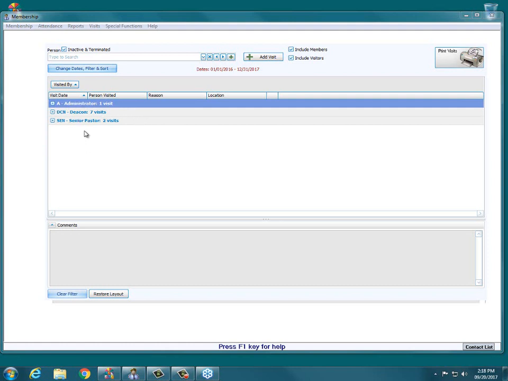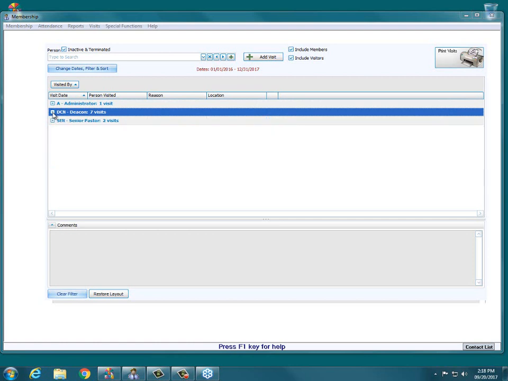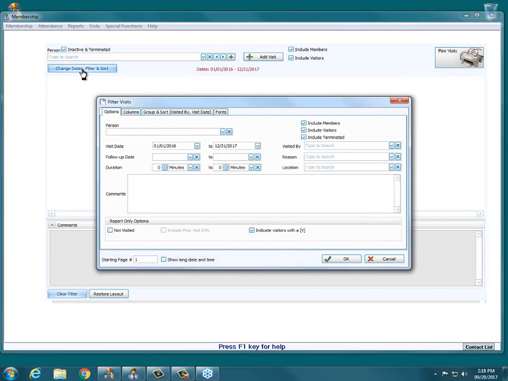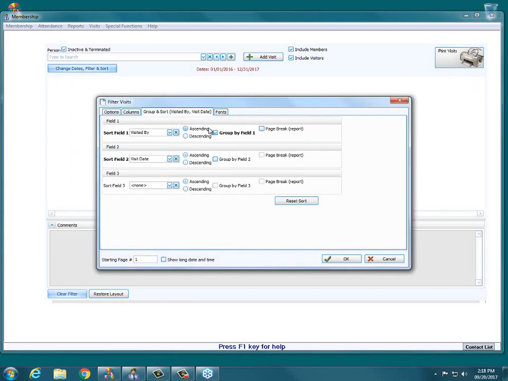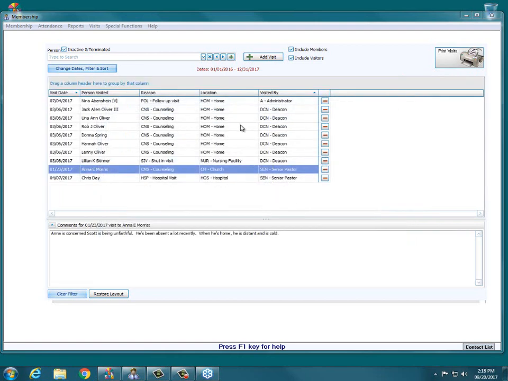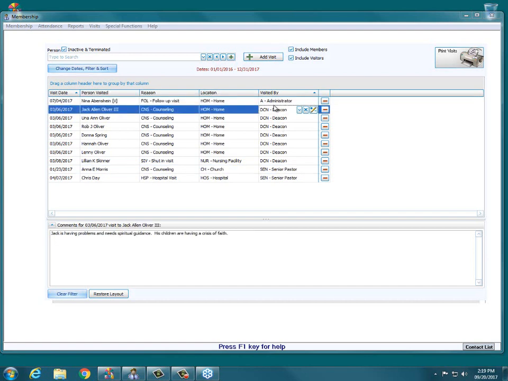If you don't like the grouped by option, where you have to click the little plus sign next to the thing to get all the visits that fit to that, you can go back to change dates, filter, and sort, go to the group and sort tab, uncheck group by field 1, and click OK. And then you can see it's sorted by visited by alphabetically, and so administrator and everybody is listed in order.